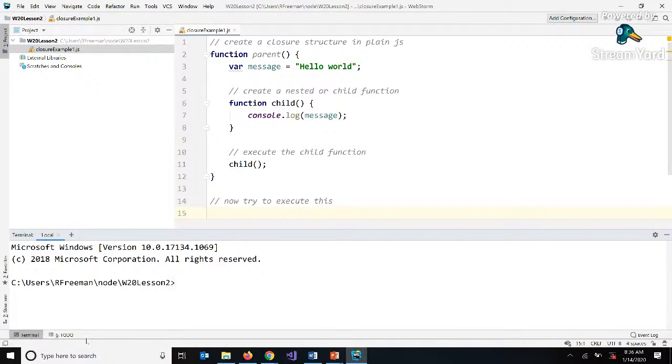Right, but which function haven't we called? Right, we've never called the parent function. So this is set up, but nothing actually happens. It never gets executed. We can try it. I can write the command node and closure example 1.